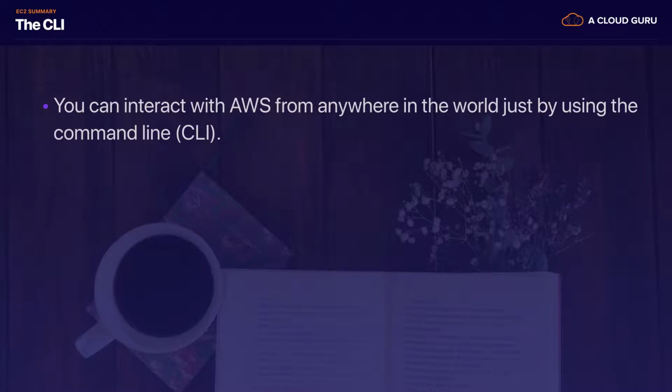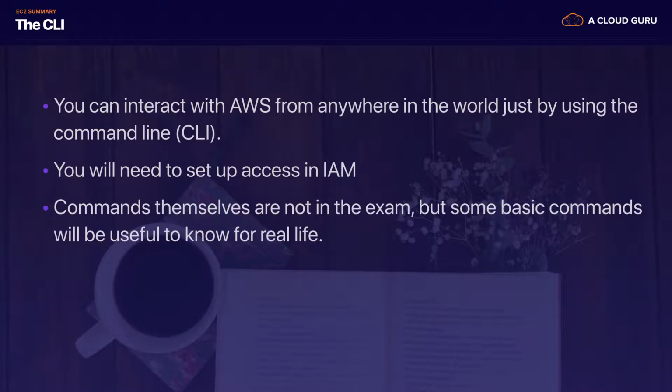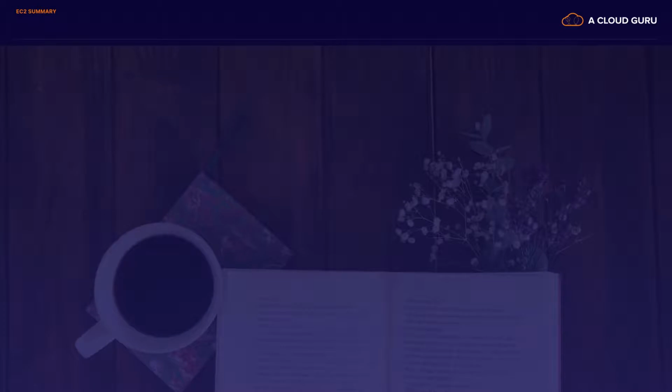We then learned about the command line, so you can interact with AWS from anywhere in the world using the CLI. You are going to need to set up access in IAM. This gives you an access key ID and secret access key. The commands themselves are not in the exams, but some basic commands will be useful to know for real life.